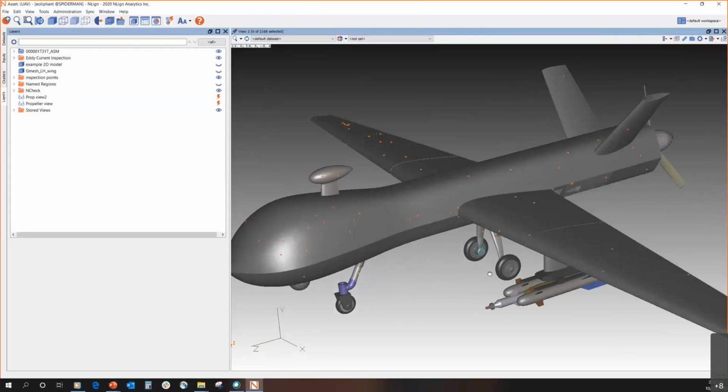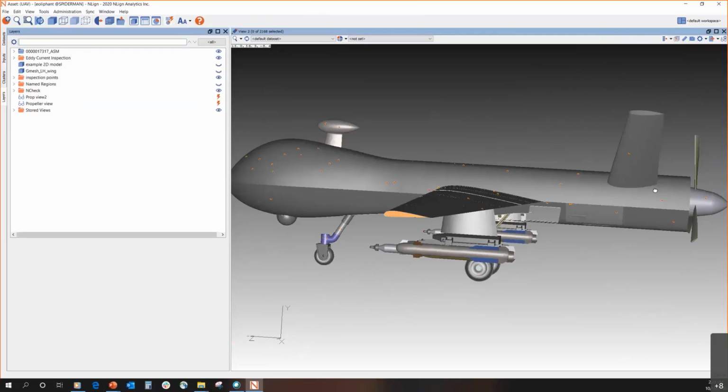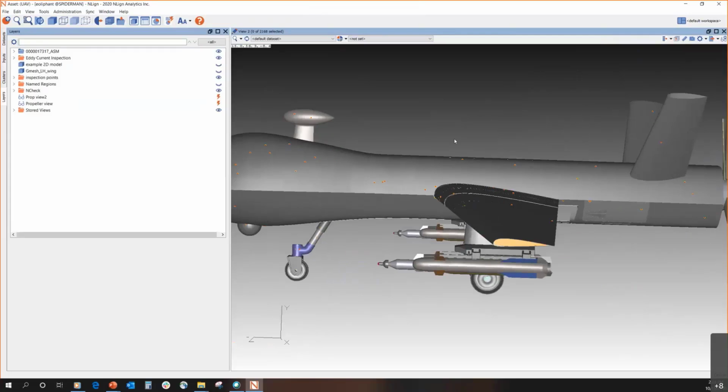And then as I talked about, I can zoom in and out with the scroll wheel here.